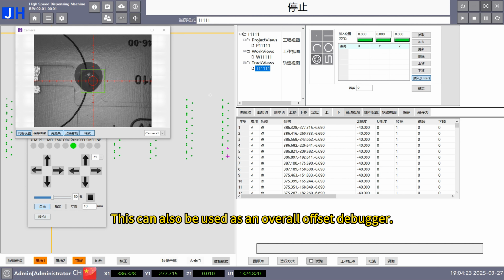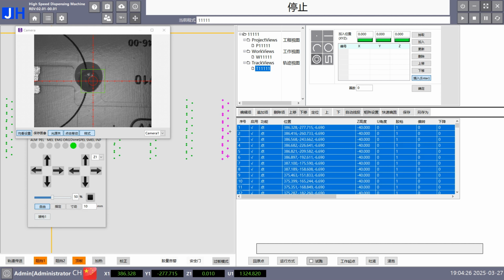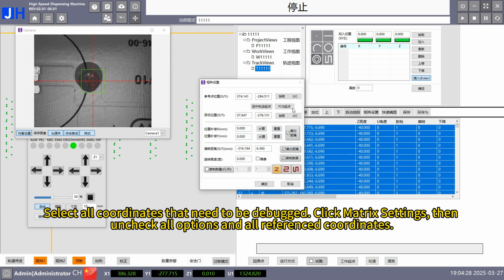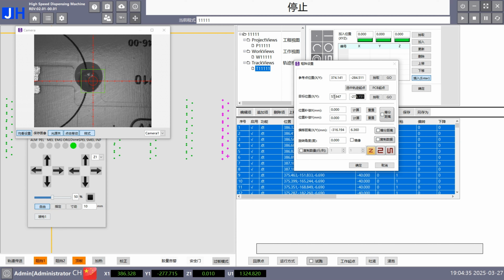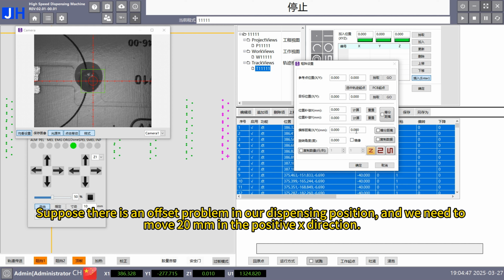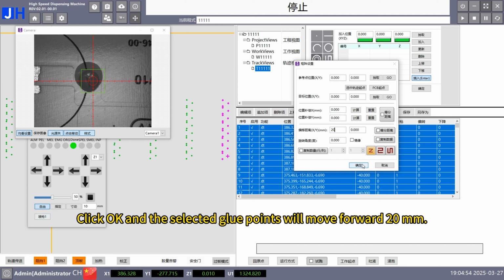This can also be used as an overall offset debugger. Select all coordinates that need to be debugged. Click Matrix Settings, then uncheck all options and all referenced coordinates. These coordinates are all deleted. Suppose there is an offset problem in our dispensing position, and we need to move 20 mm in the positive X direction. Click OK and the selected glue points will move forward 20 mm.